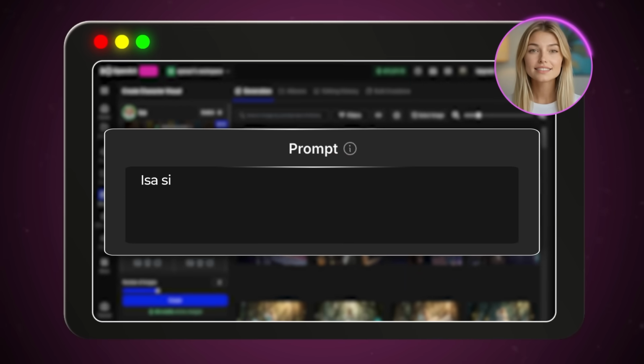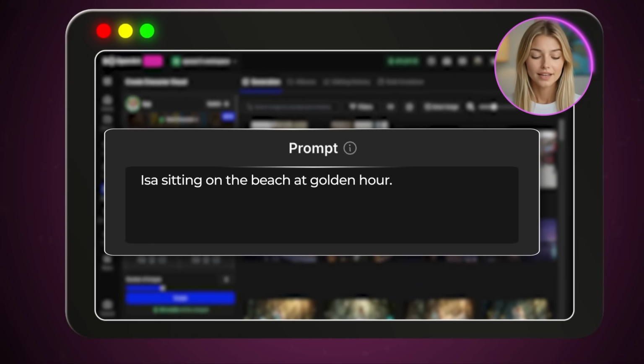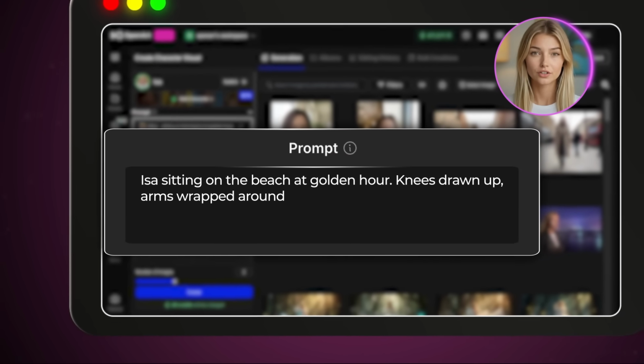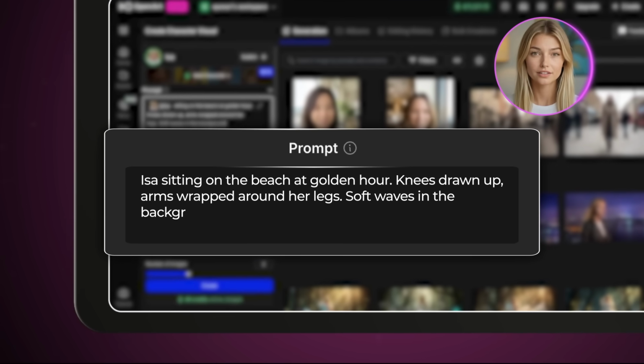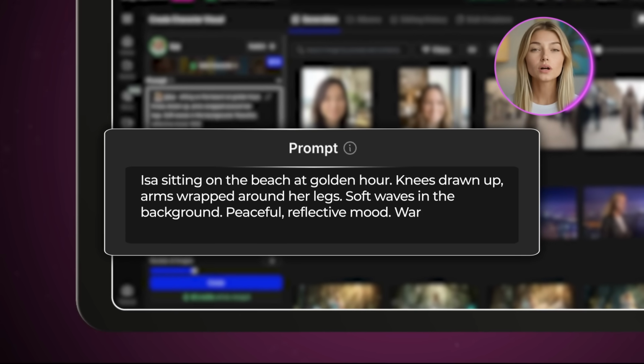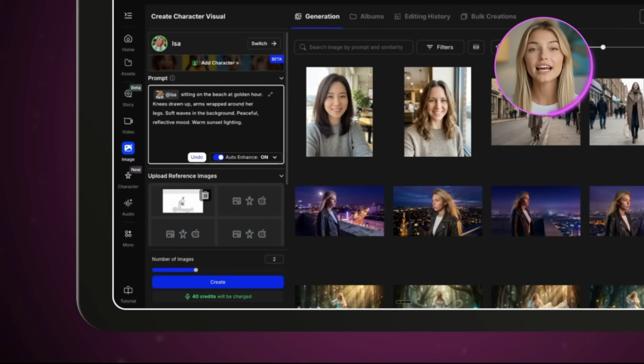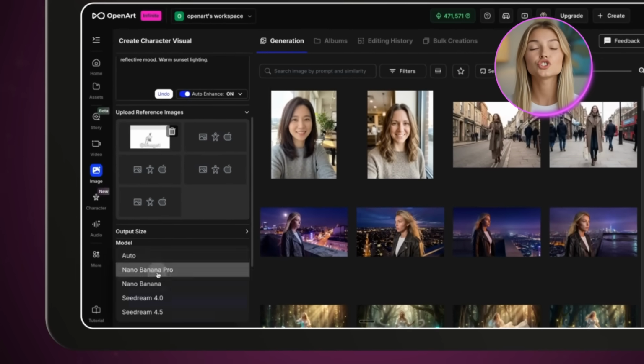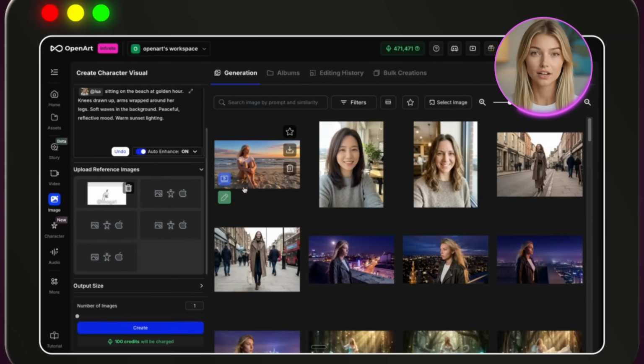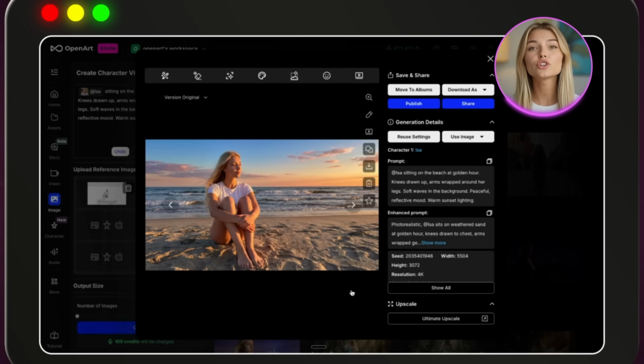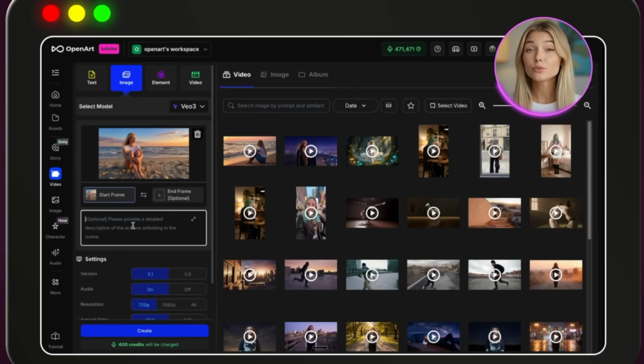Now I'll generate a full body image using this pose. For the prompt, I'll write: Isa sitting on the beach at golden hour. Knees drawn up, arms wrapped around her legs, soft waves in the background, peaceful reflective mood, warm sunset lighting. Make sure Nano Banana Pro is selected and generate that. Look at this result. The pose is exactly what we created in the 3D editor. Now let's bring this to life.